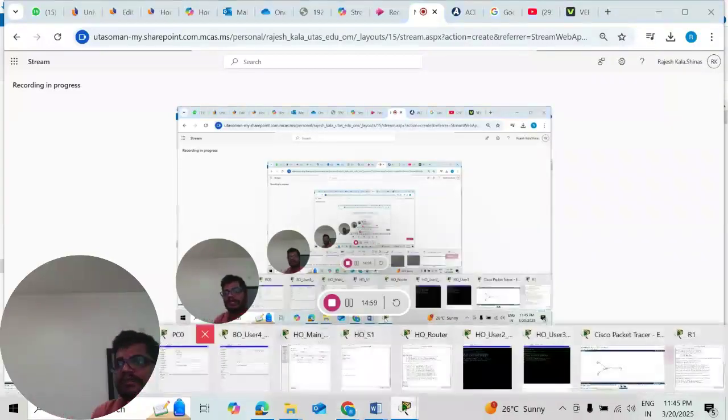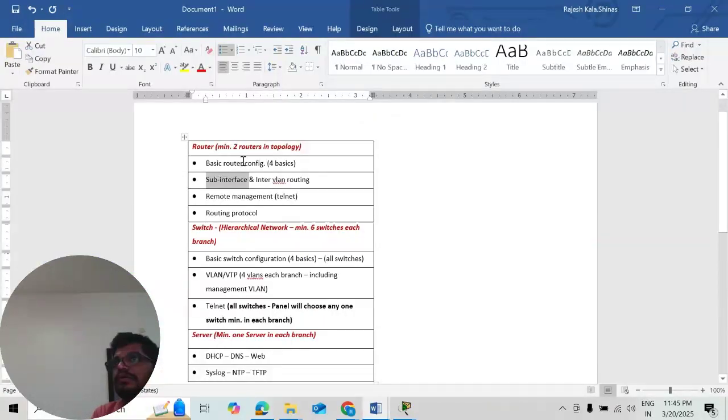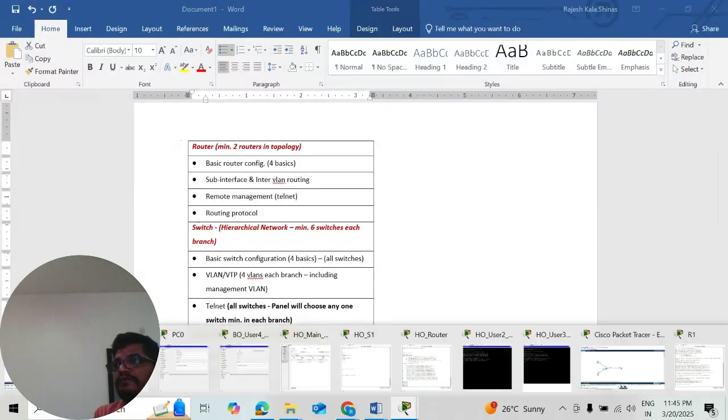Okay, today we will discuss how we test the project for the midterm. We'll first discuss the router. We have two minimum routers. Now we need to check four basic configurations first.